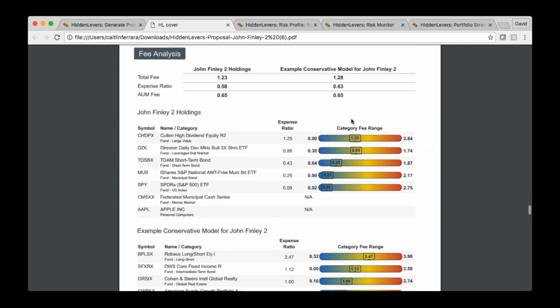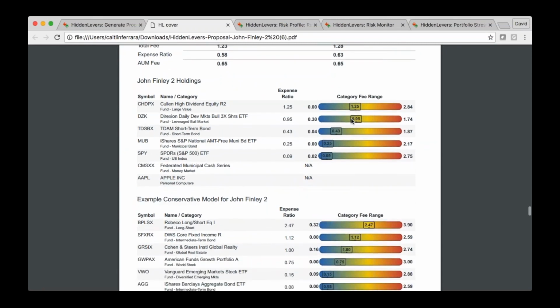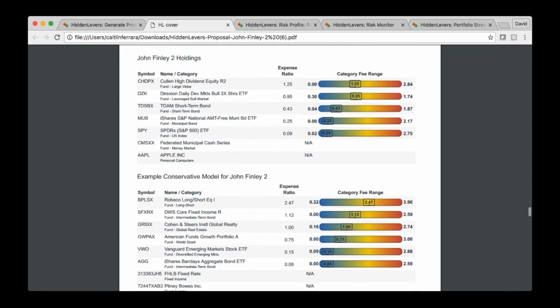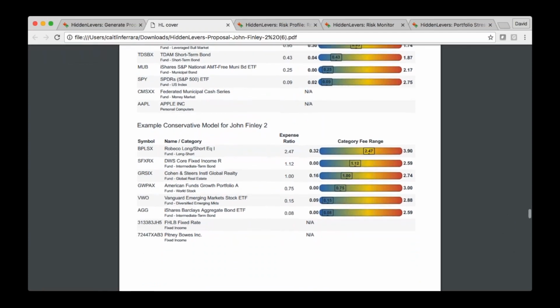Fee analysis. Also want to be transparent about those fees. Really big part of DOL is helping clients understand what they're actually paying for the products that you're recommending to them. Here we're going to highlight for you essentially the expense ratio of every security, where it falls in a range of its mutual fund category or its ETF category, and that allows you to essentially showcase for them those different fees. We can see this Robeco fund, for example, here, a little bit more expensive than some of the others, a little bit expensive in its category.